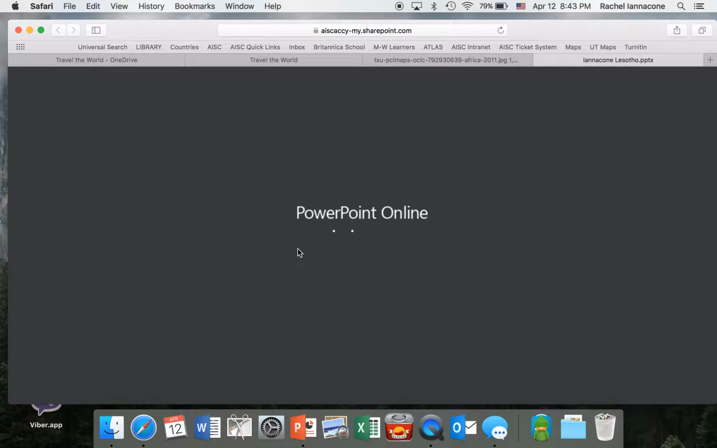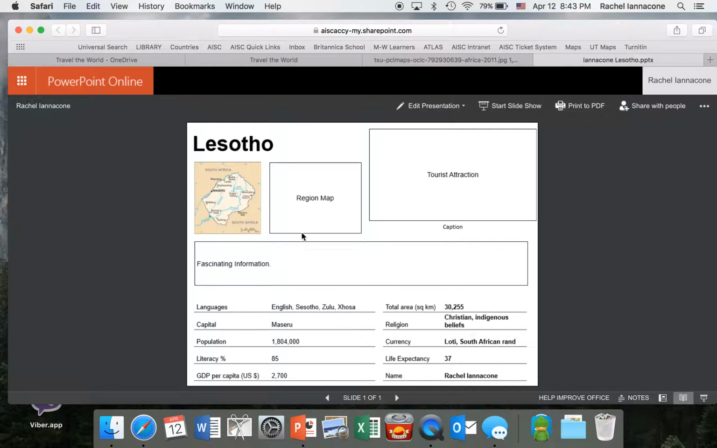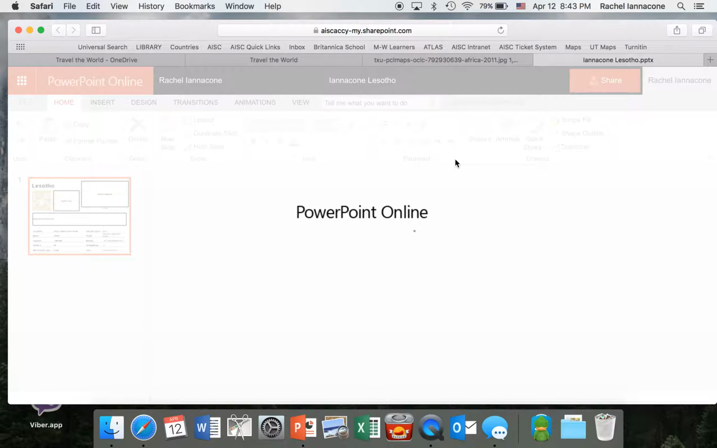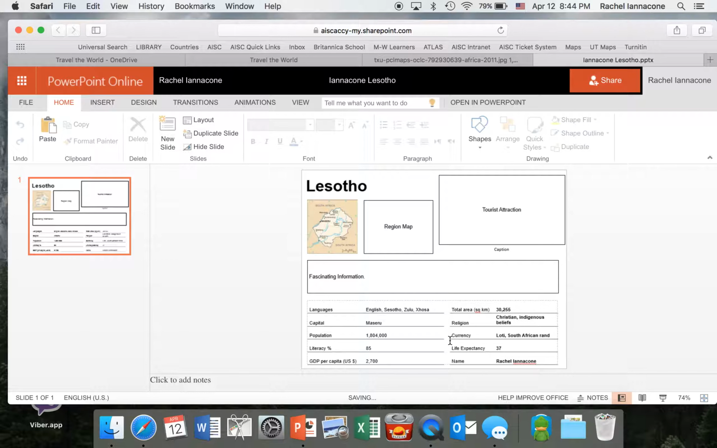So I'm going to open this. And the first thing I'm going to do is edit it in PowerPoint Online. Now, at this point, this is the number of steps that I've completed. I've renamed my poster, it's Lesotho. I have my map of Lesotho here. I've included all the information I got from National Geographic. And I'm now at the point where I want to add my regional map.